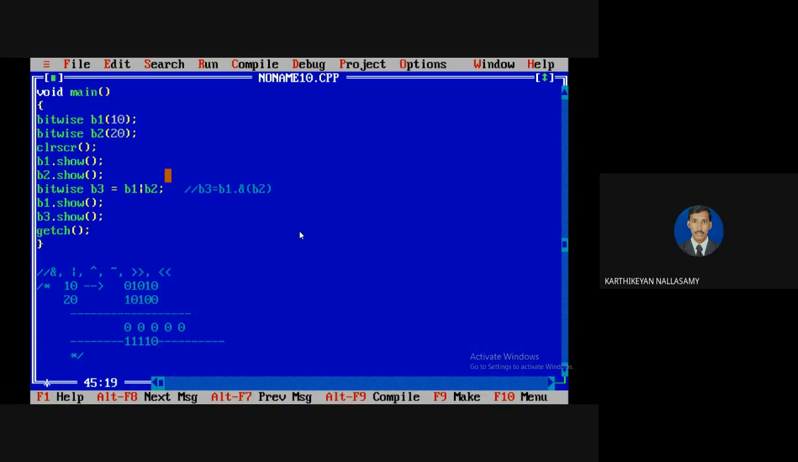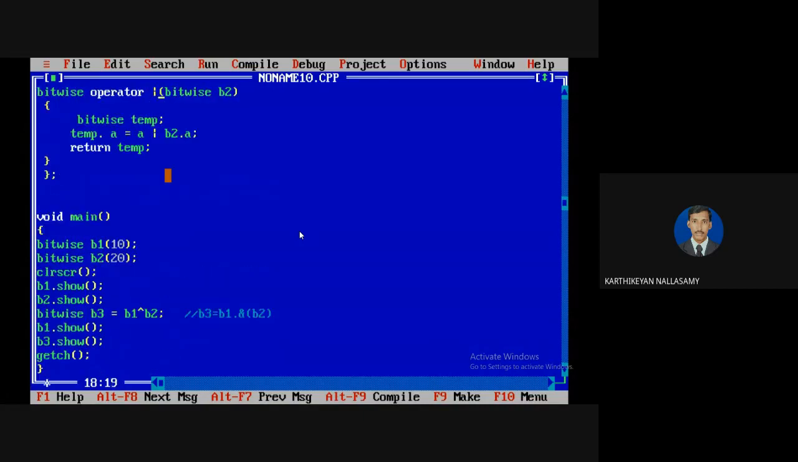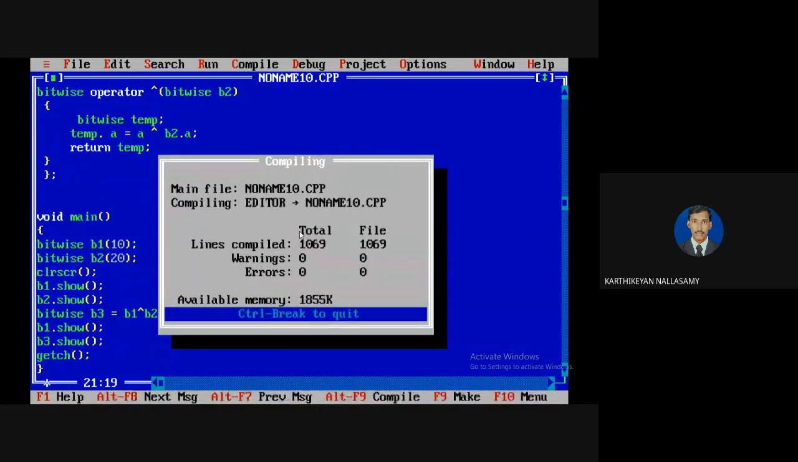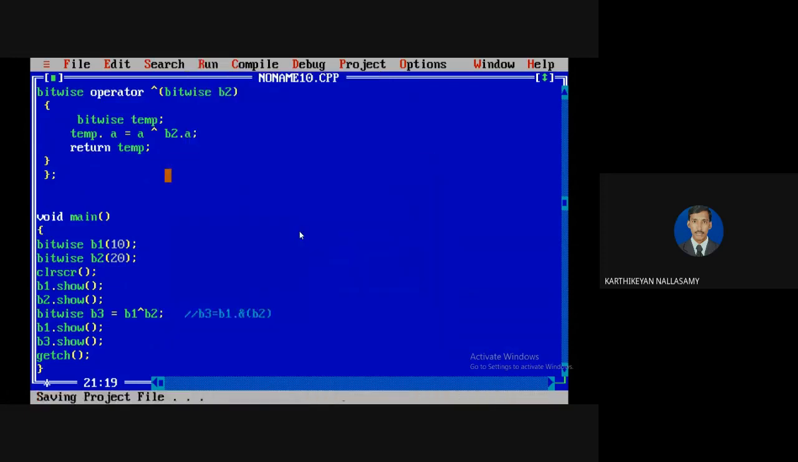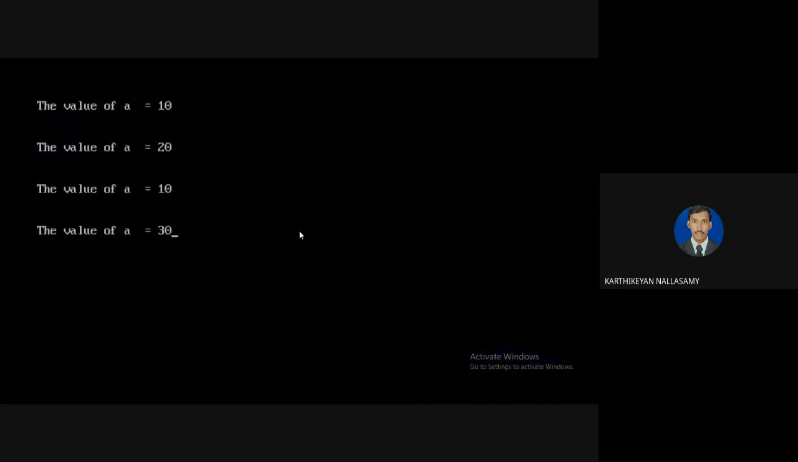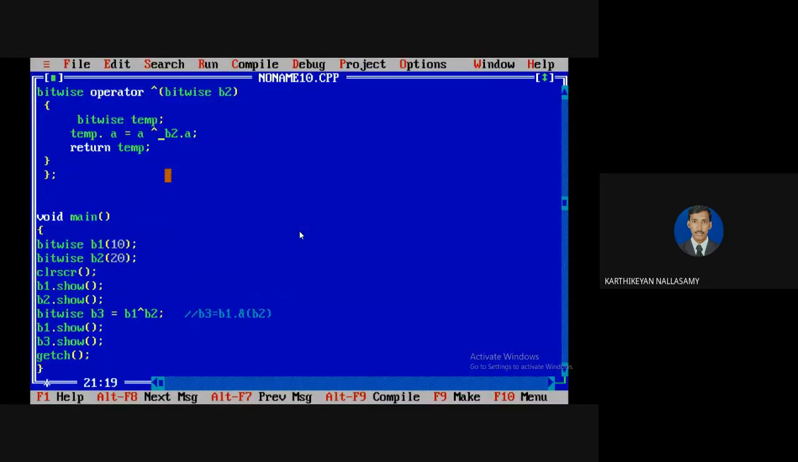For the XOR operation, same answer. For the XOR operation also, the same one. So I'm going to apply the XOR operation. No error. It is placed at 30. And for ones complement, it is a unary operator, so you can apply the unary operator case to work on this. And you can also work like this.